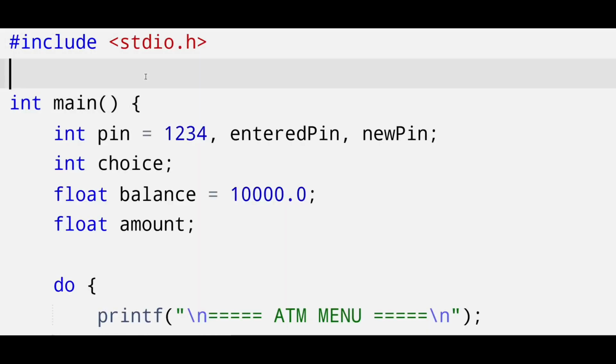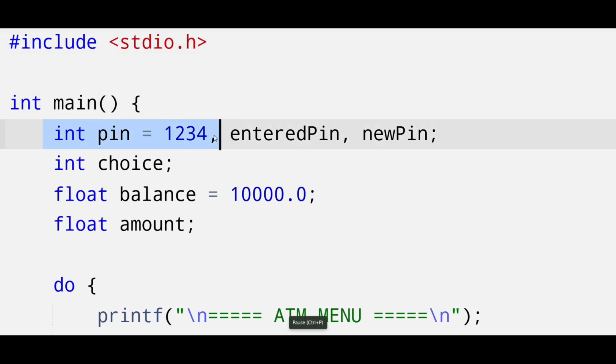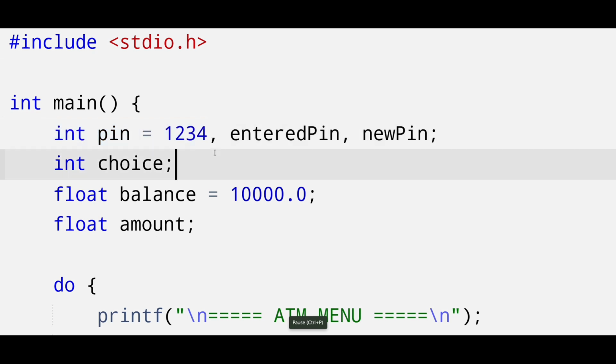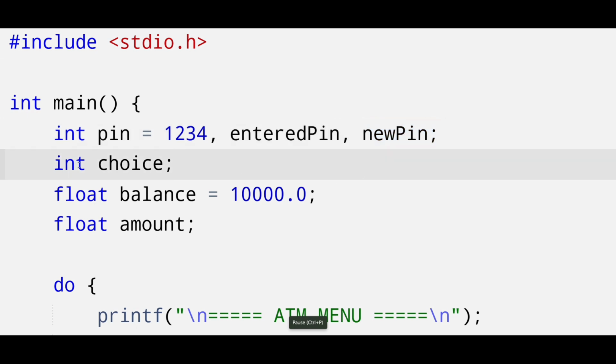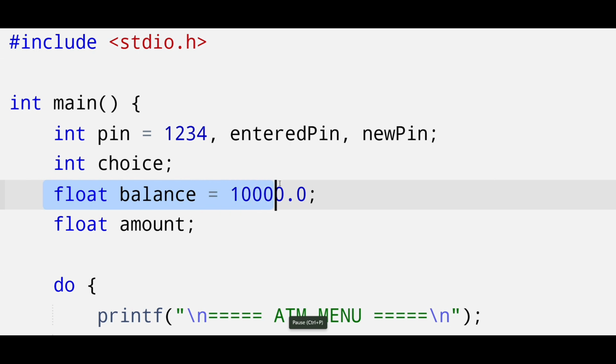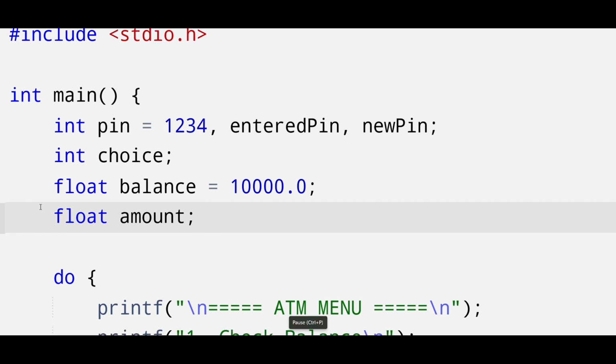This is the main function. Program execution always starts from the main function in C language. Here we are creating a variable called pin. This stores the ATM's original pin, and currently the default pin is 1234. The next variable is used to store the pin entered by the user during a transaction, and another variable is used when the user wants to change their pin. The choice variable is used to store the option selected by the user from the menu, and the balance variable stores the available money in the user's bank account. By default we enter 10,000, and the amount variable is used to store the deposit or withdraw amount entered by the user.